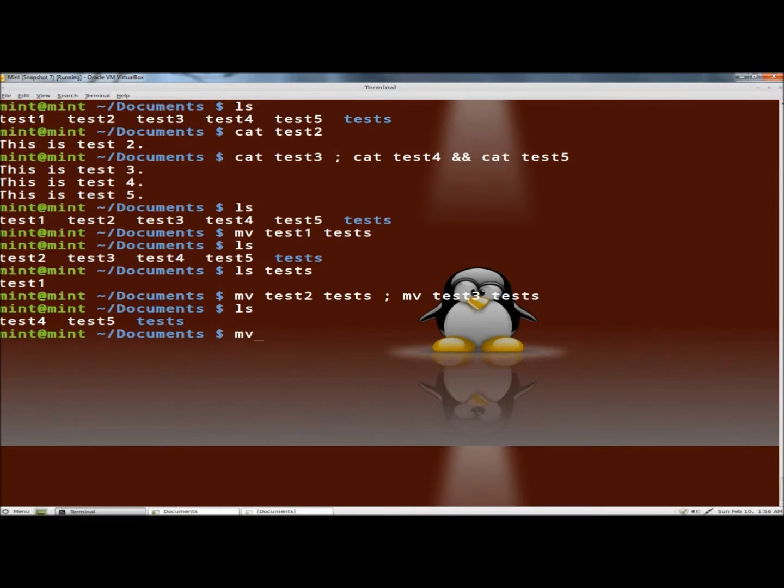If I were to type mv for move, and then test, and then an asterisk after test, the asterisk is saying that move anything that starts with test and it has any character after it. So right now test has both 4 and 5 after it. That's where the asterisk is going to come in. And I'm going to tell it to move it to the test folder. And I'm going to hit enter.